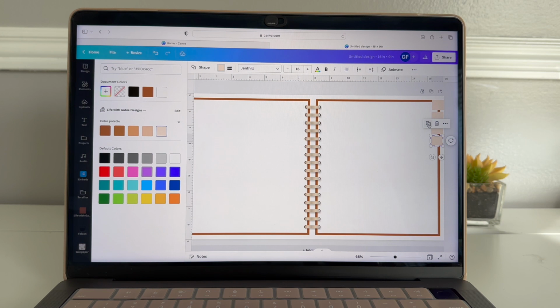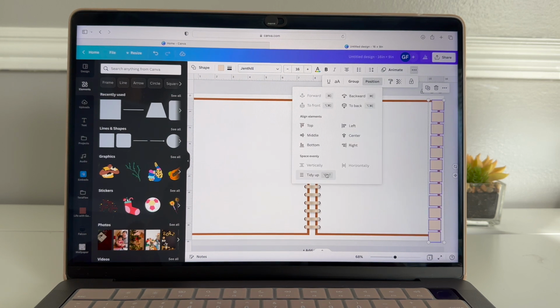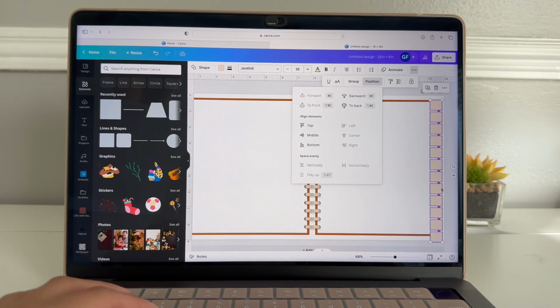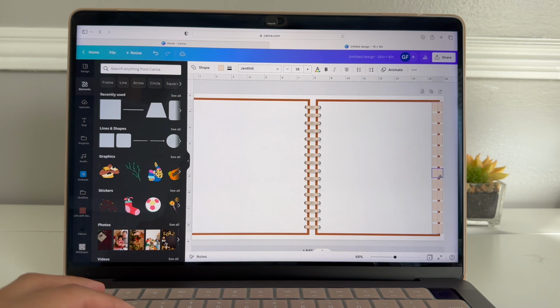3, 4, 5, 6, 7, 8, 9, 10, 11, 12. So those ones are just a tad bit too big. So what I'm going to do is, and they're not even straight. So I'm going to select all of them, and go to position, tidy up, and then I'm going to group them. And I'm going to make them a little bit smaller just so that way they can fit the page.